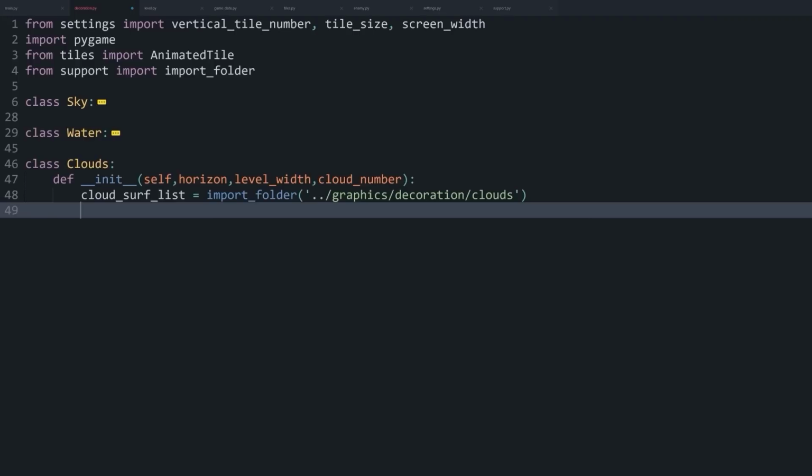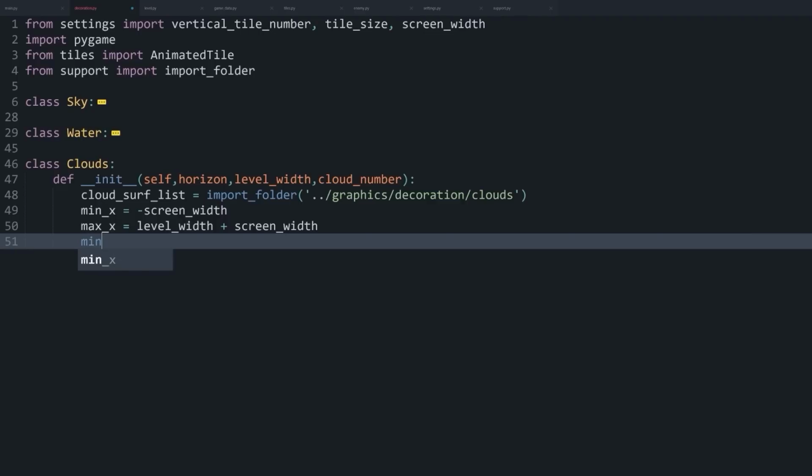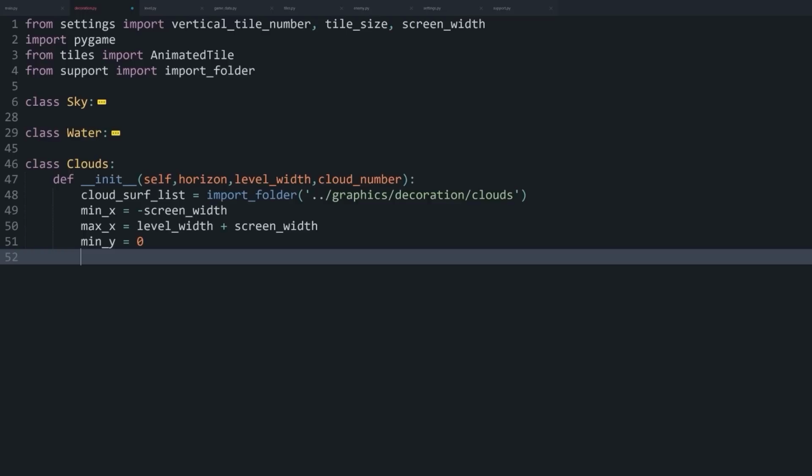So let's put all of this on its own variables. First of all, I need minimum x, and this I've put down to negative screen width. Then we need a maximum or a max x, and I've put this to my level width plus screen width. Then for minimum y, this is the easiest one, it's just going to be 0. And then max y is going to be my horizon.